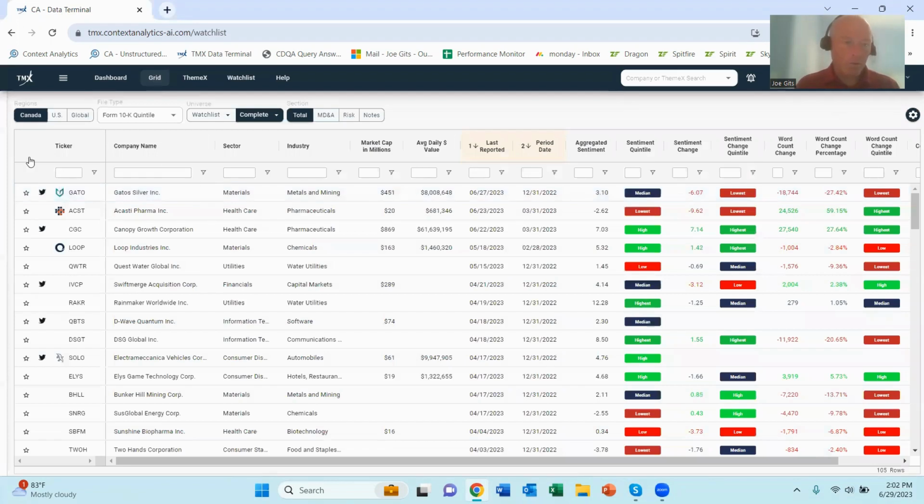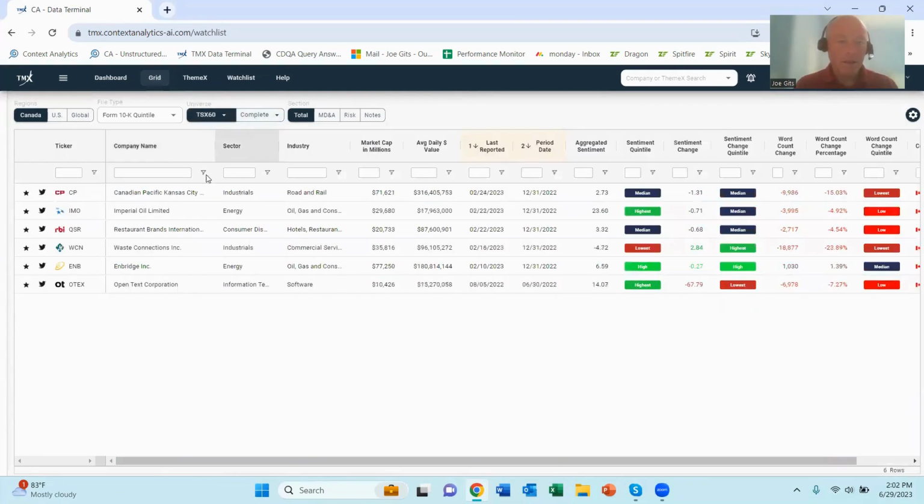Some changes to the grid view as well. So we have Canada, US, global. We have watch lists that users can specify. So these are just some of my watch lists. So if I wanted to look at TSX 60, here's recent documents for the TSX 60. So you have your last report date in this case, and you have your period date.